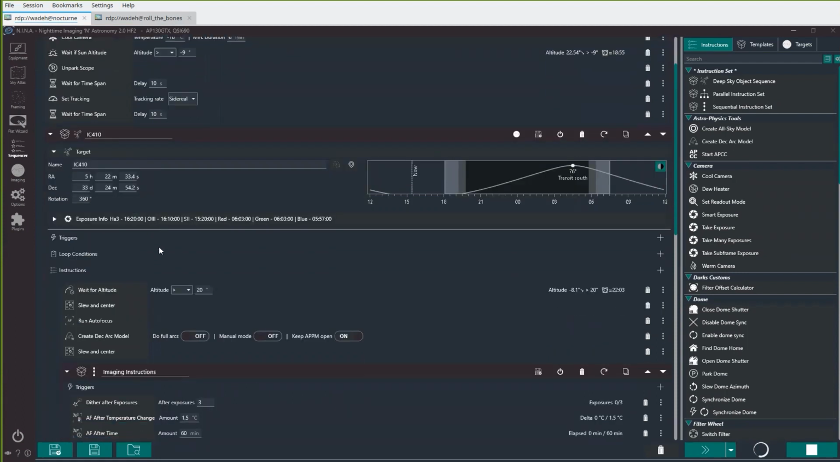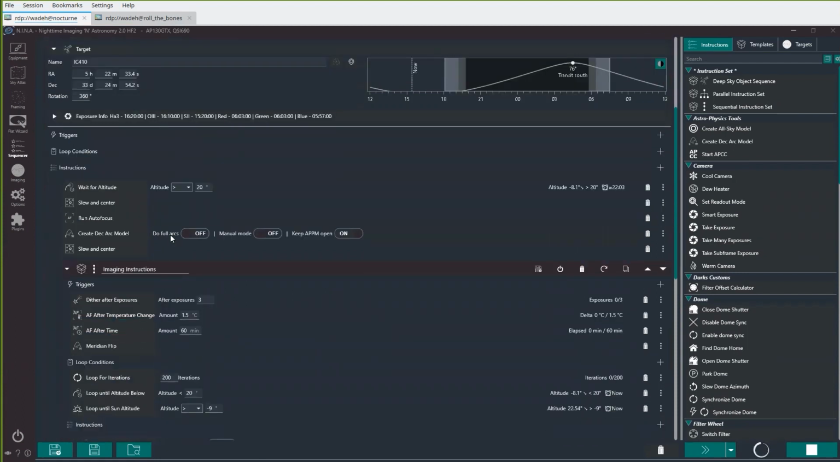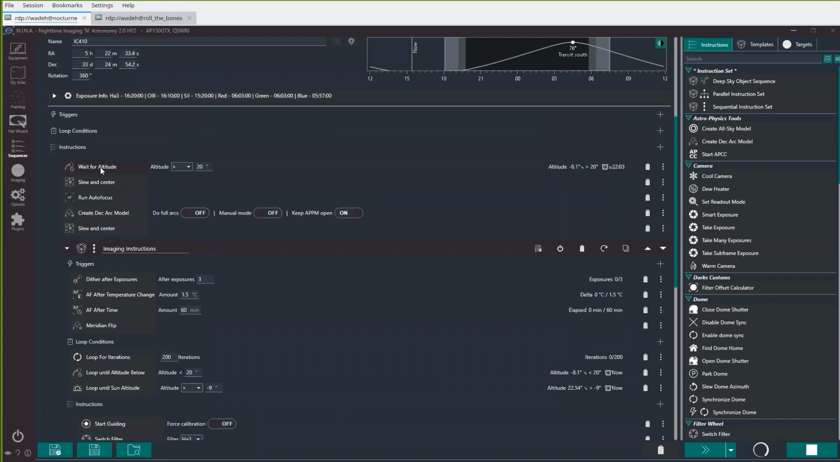At that point, the system starts. We wait for the target object to be higher than 20 degrees. I do a slew and center. Unless I do that slew and center, the scope is still parked, still in park 5, and so it won't be able to take a picture and plate solve. So the slew and center points me at something interesting, the target I'm going to image, and then it runs the autofocus. And then it does the create Dec Arc model.